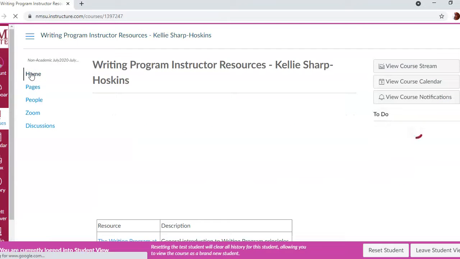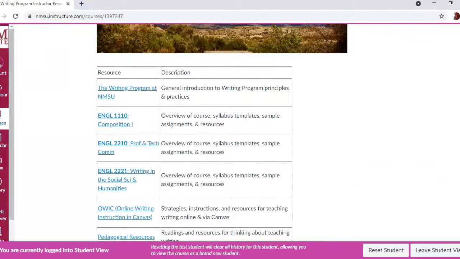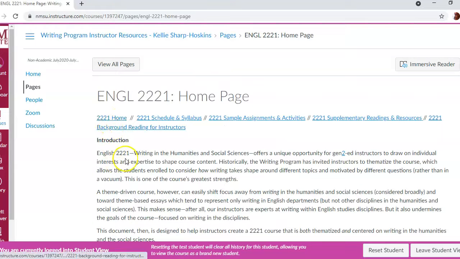Now just moving on to the final class and its resources. This would be English 22-21, Writing the Social Sciences and Humanities. Again, the homepage, like 2210, introduces you to the concept of the course, how we think about it in the writing program, which isn't just teaching a theme, although instructors, as you know, are encouraged to use themes to teach this writing class, but thinking about using a theme in order to think about, study, and practice writing across the social sciences and humanities.